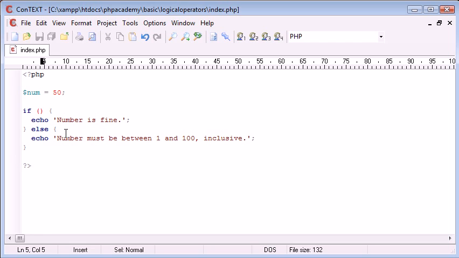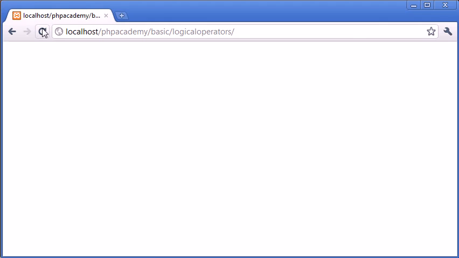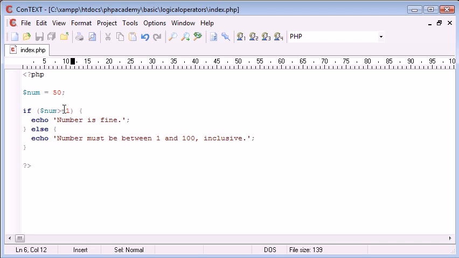We need to make 2 checks on this num number. The first one is num greater than or equal to 1? So if num is greater than or equal to 1, meaning it can't be below 1 but it can be 1 and higher than 1, then the number's fine. So we can check this now, we can preview this, so let's refresh. Number's fine, that's absolutely fine.